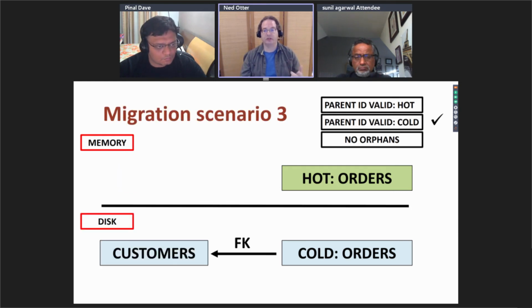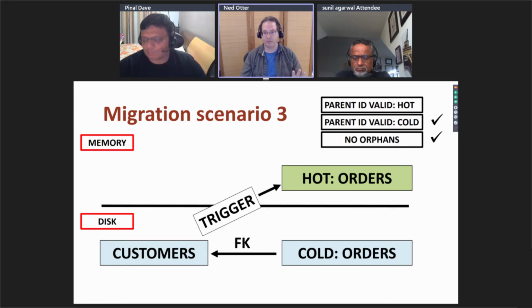The third iteration would be to move the customers table to disk, or maybe we left it there originally. You create a foreign key, as is done by DBAs since the beginning of time. So we have 1 check mark. Then you can create a trigger from the disk-based table to the hot orders in memory, and that works. So we know we have solved the orphans problem completely. But over here, on the hot orders table, we cannot use a foreign key and we cannot use a trigger. We proved that in the prior scenarios.